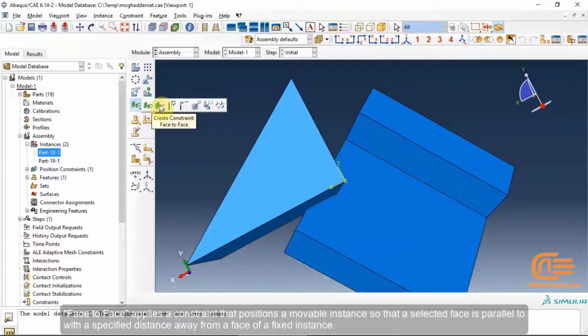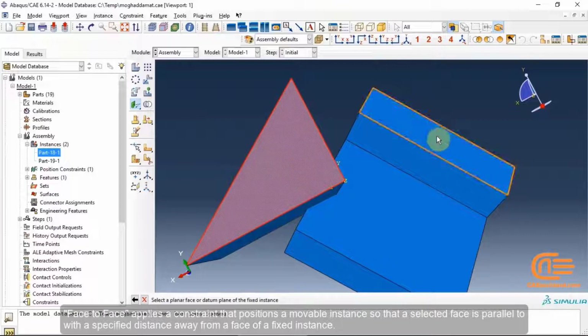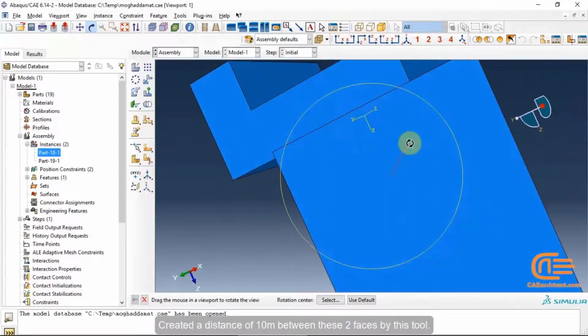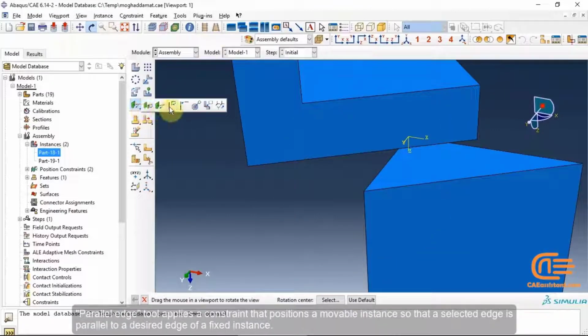Face-to-face applies a constraint that positions a movable instance so that a selected face is parallel to, and at a specified distance away from, a face of a fixed instance. We created a distance of 10 meters between these two faces with this tool. The Parallel Edge tool applies a constraint that positions a movable instance so that the selected edge is parallel to a desired edge of a fixed instance.